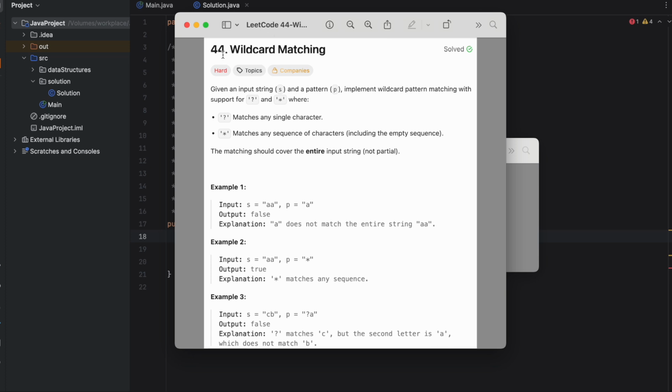So it's LeetCode problem 44 and it's called Wildcard Matching. Given an input string S and a pattern P, implement wildcard pattern matching with support for the two special characters. One is the question mark and the other one is the star character, where the question mark matches any single character and the star matches any sequence of characters including the empty sequence.